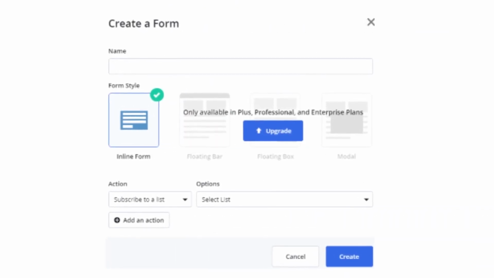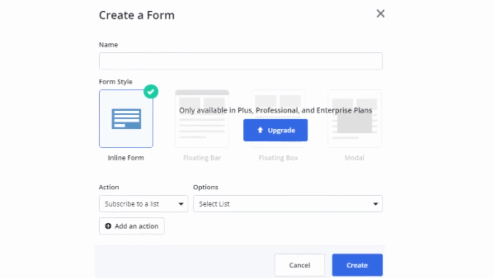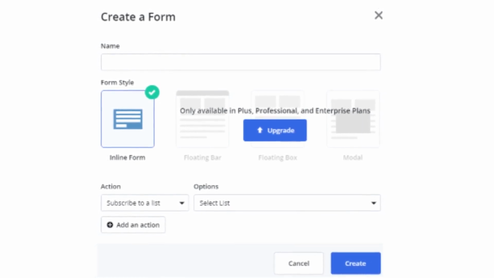Step 1. To create a new form, go to Forms and click the Create a Form button. Enter a name for your form. Step 2. Choose a form style. That is, inline form, floating bar, floating box, or modal. Step 3. Select an action. That is, add a tag, email results, subscribe to a list, etc.